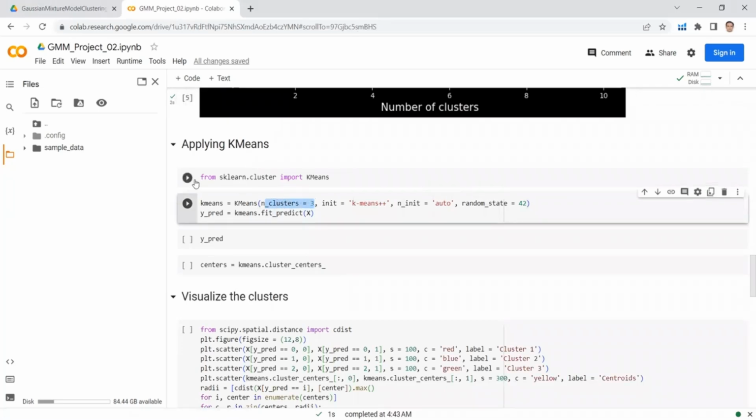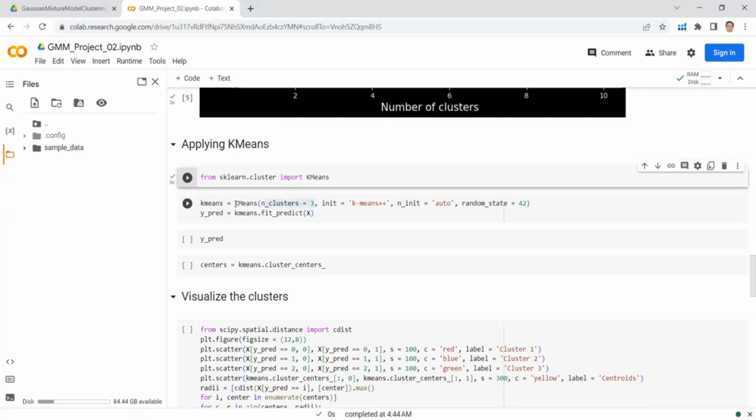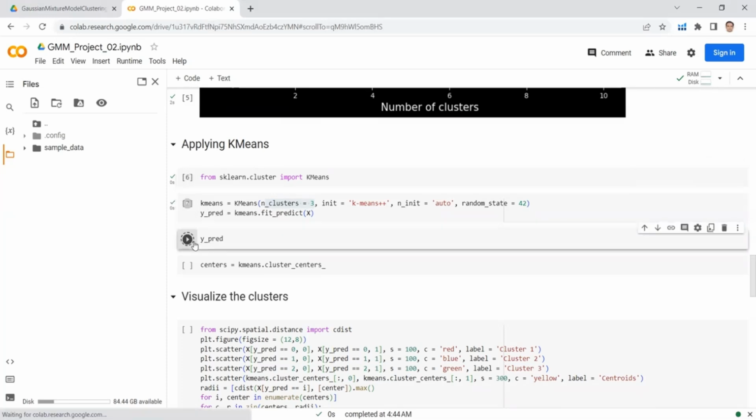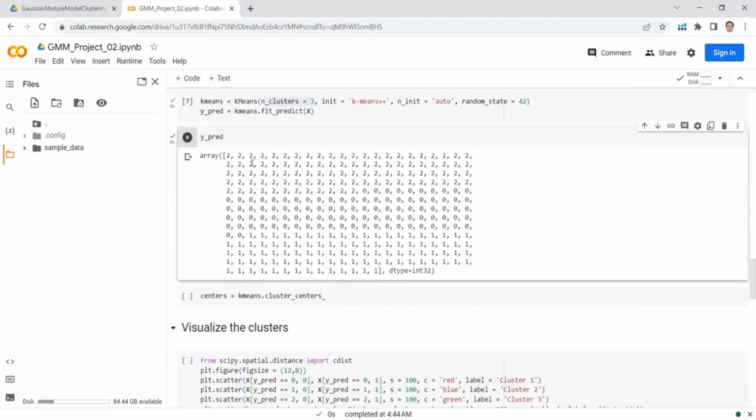Here I am importing k-means. Here I am generating the k-means function by inputting number of clusters equal to 3. K-means plus plus is the algorithm, and init is auto. And we know that this function is used to create the random location of the centroids. So let's run this cell to create the predictions for k-means. And here are the predictions, and we can see that we have 3 kinds of prediction. 2 indicates cluster number 3, 0 indicates cluster number 1, and 1 indicates cluster number 2. So we have 3 clusters for k-means.